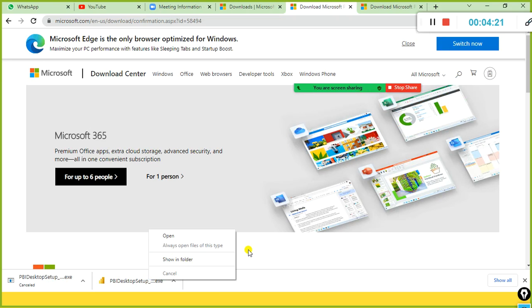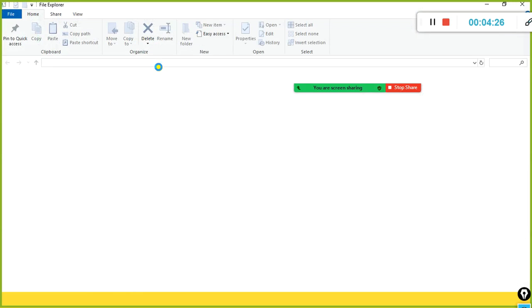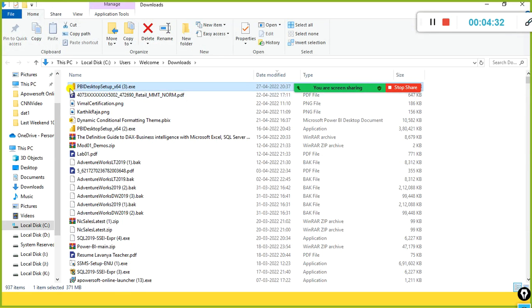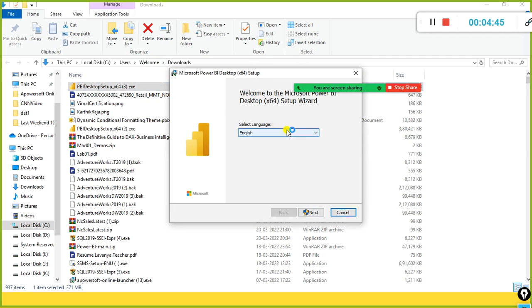It got downloaded. Once the download was successful, right click on it, go to show in folder, so your file is there, the installation file. Like this it will open. You don't make any changes here, simply click next, and it will prompt you for your confirmation whether you want to install this software or not. Just click yes.